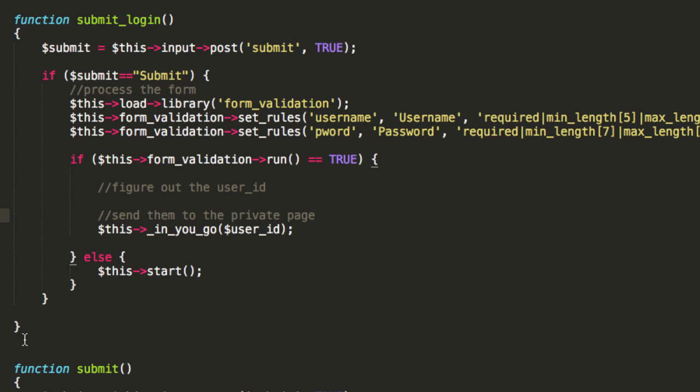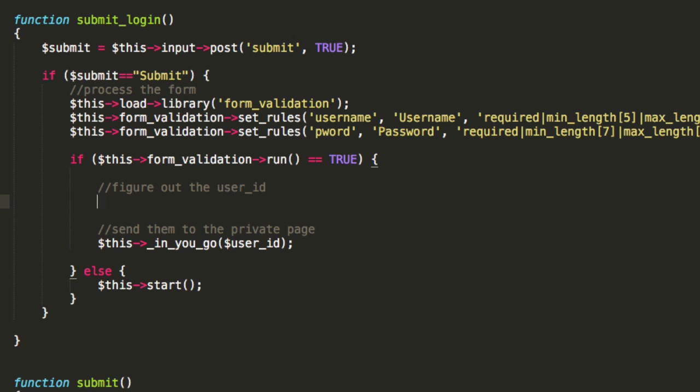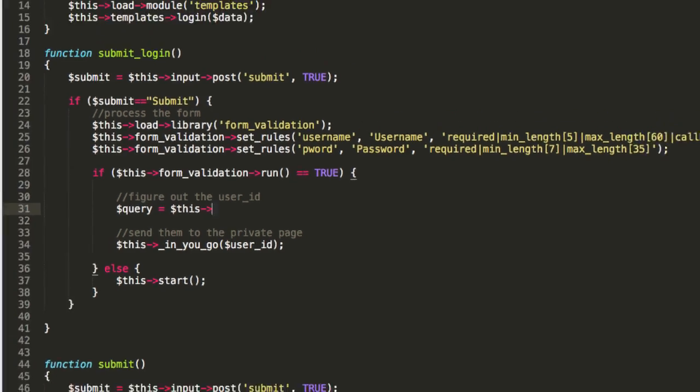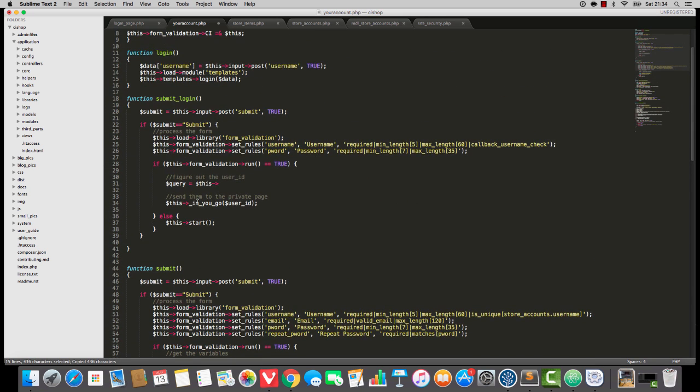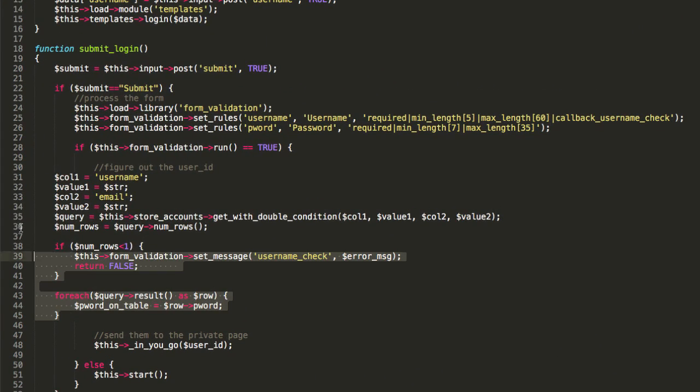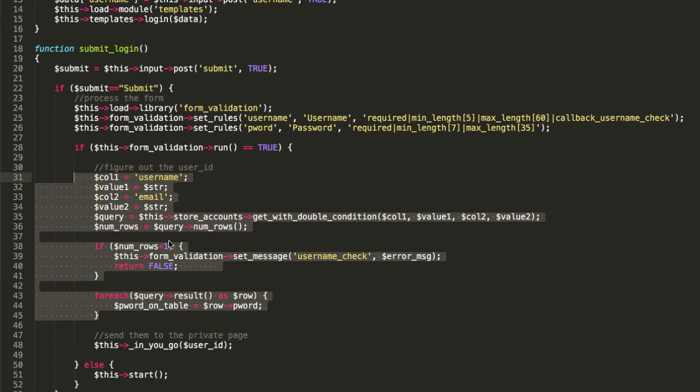Okay, so let's talk about figuring out the user ID. Now the good thing is we don't need to load up store accounts again. It actually remembers that we have loaded up store accounts, so we can just say query is this. Actually we have to repeat this query. I cannot think of another way of doing this, and I apologize. So I'm going to just copy the vibe here. Okay, and it's something like that, and I'm going to indent.